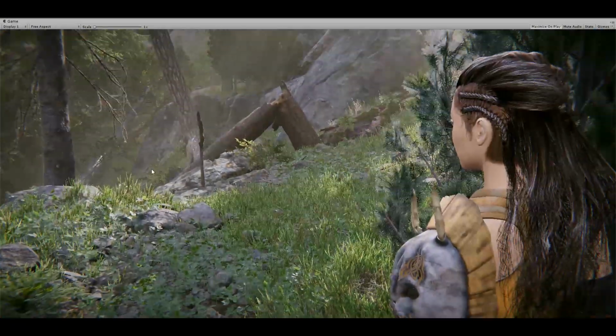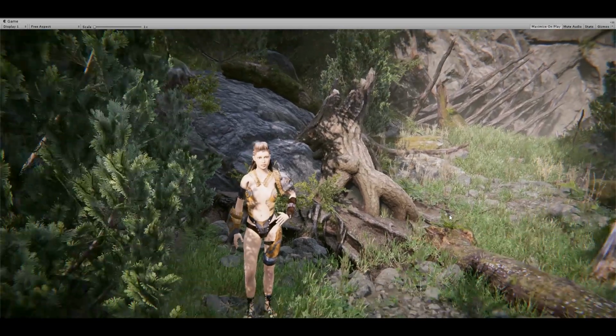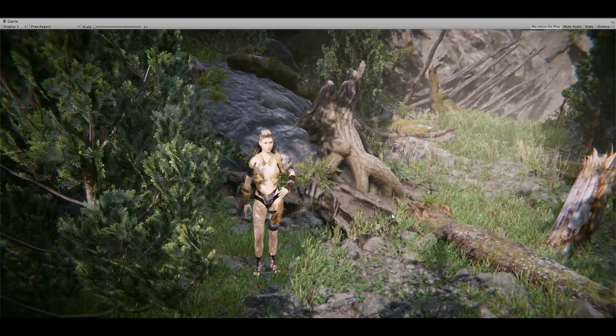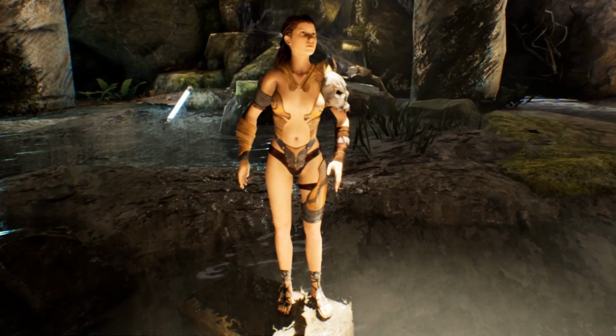That's about all I really want to show you in this tutorial, guys. Thanks so much for watching. That's how you import your Poser characters into Unity 3D via Character Creator 3, optimize them, and get the expressions and everything going.